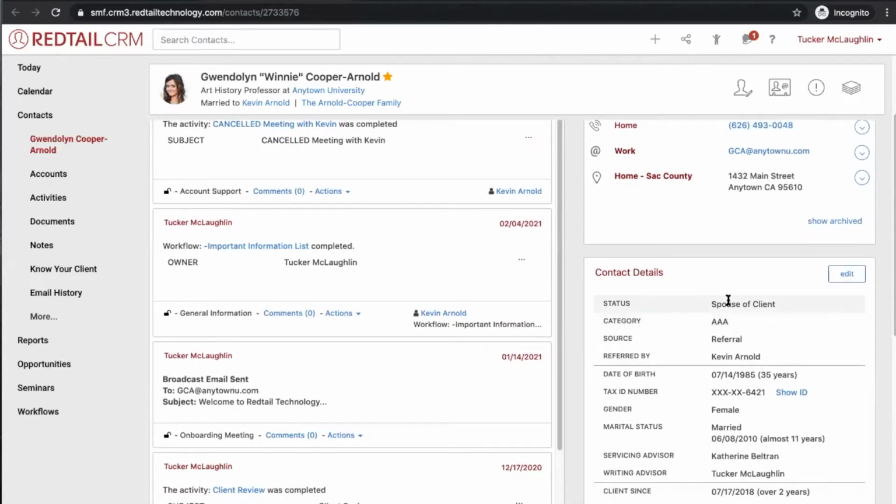I have spouse of client. Now, again, this is for anyone who we want to keep that relationship intact. We know who it is, but we might not do direct business with them or they don't have direct assets under their actual name. This is something that you can use appropriately. Same can be said for something like children.